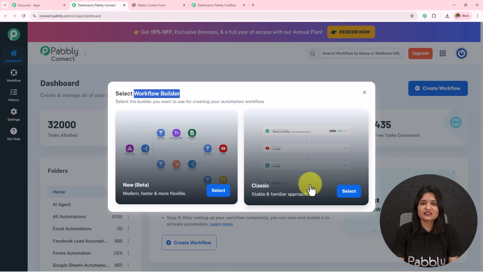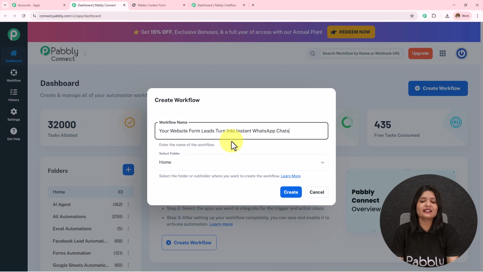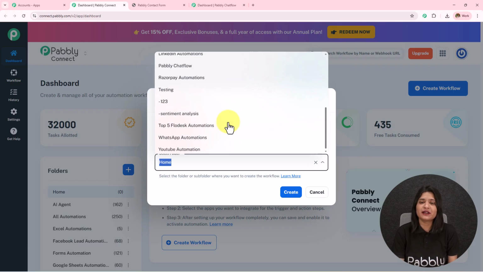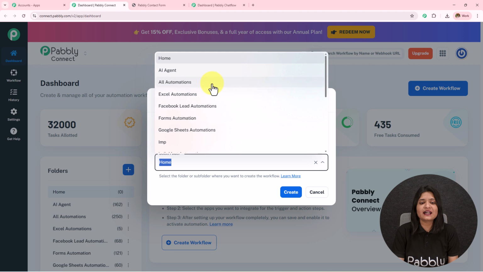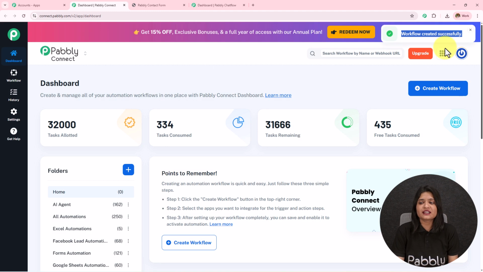Then we have this classic, which is a stable and a familiar approach. I'll select this new beta, and then I'll name this workflow as "Your website form leads turn into instant WhatsApp chats", and now I need to select my folder. Now these are the folders which have been created. I am going to select it as All Automation and then click on create. So here workflow created successfully.